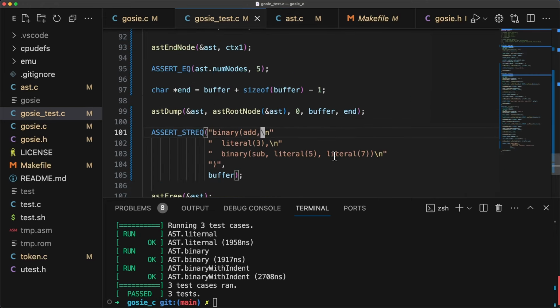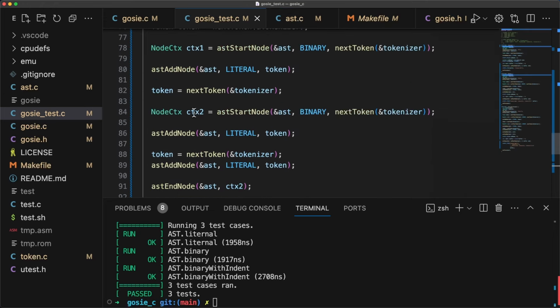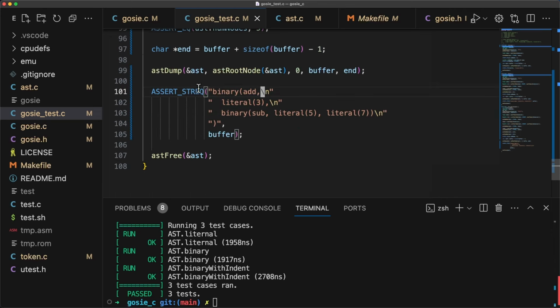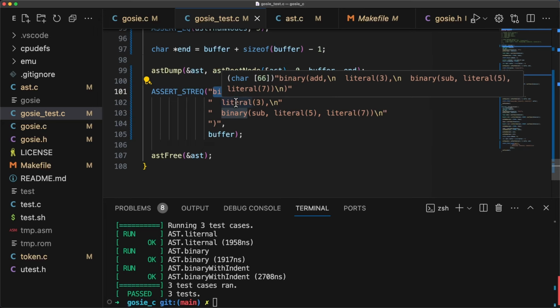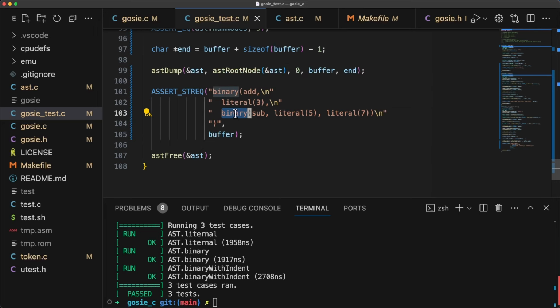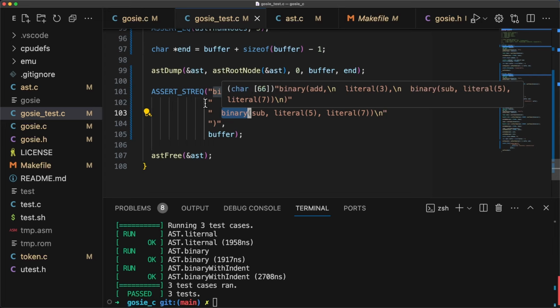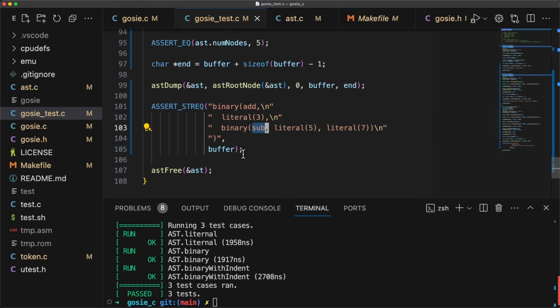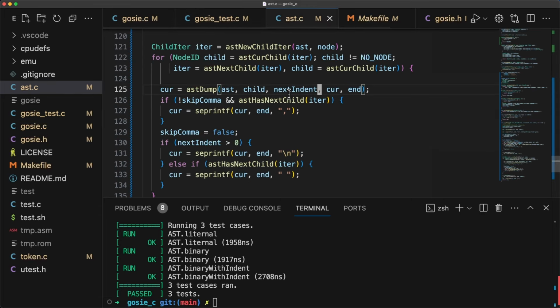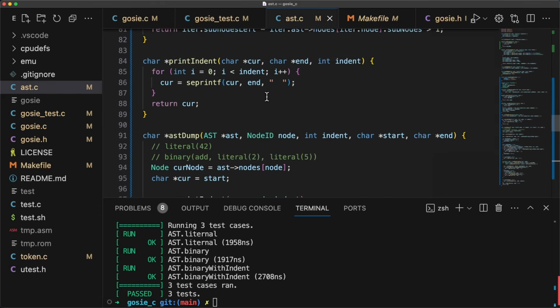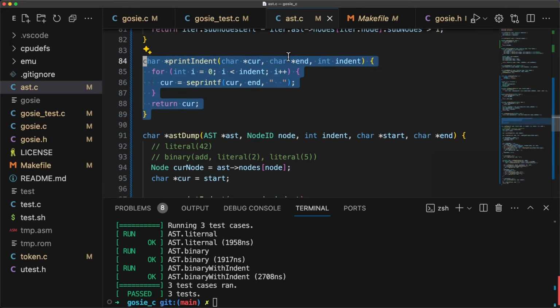So in the test, I did a bunch of code to parse it so that the tree looks like this. It's a binary node with a literal as the first child, and then another binary node as the second child, and then the literals 5 and 7 as children of that one. So this is an add and this is a subtract. So I got that working, and then had the dump handle the indentation properly. So there's just a print indent function that indents properly according to the indent level.